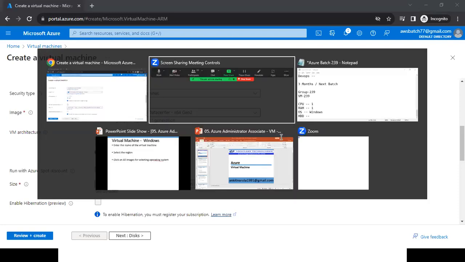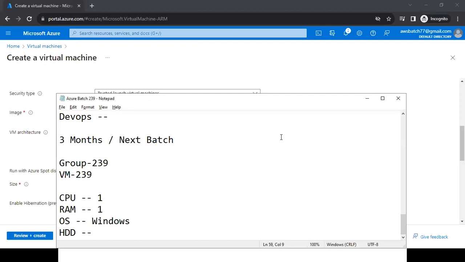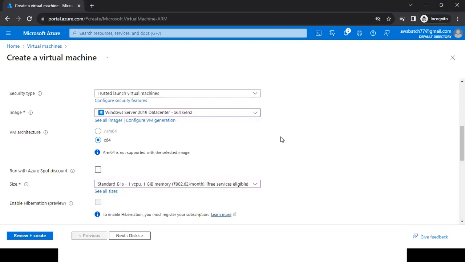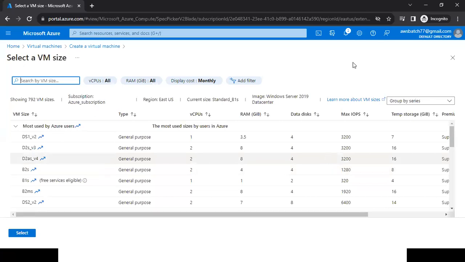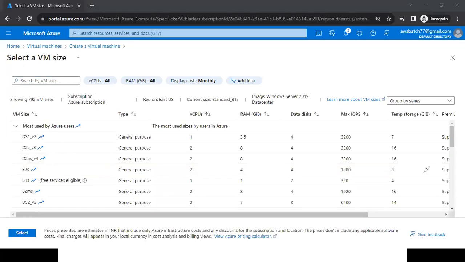So how much CPU and RAM are we going to select? 1 CPU, 1 GB of RAM, because it comes under our free tier eligible. And whenever we select the B1S type, with this, we get some 4 GB of hard disk storage by default.